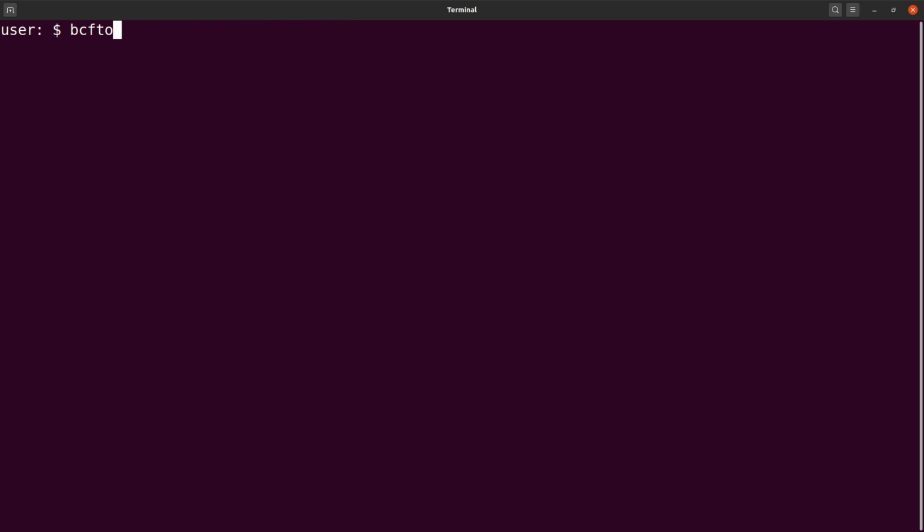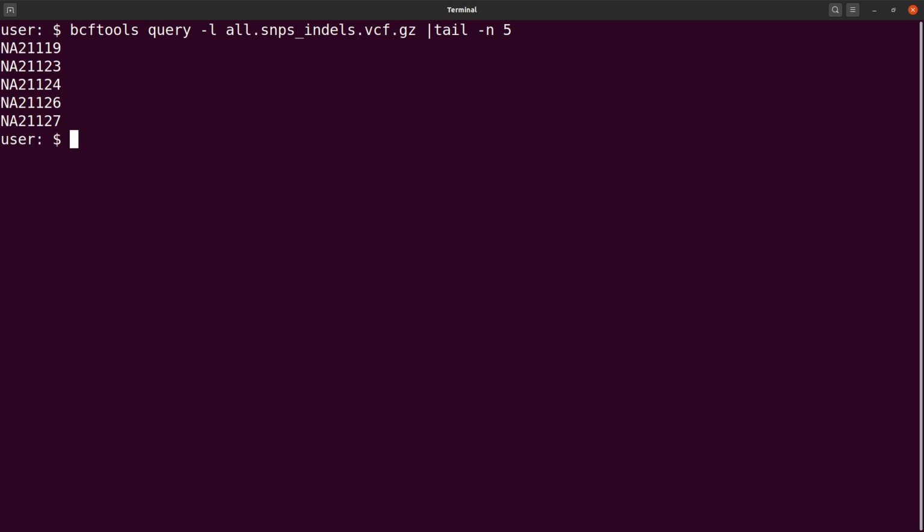Let's proceed. Now let's look at the last 5 samples. We use tail. So we can say bcftools query -l. We call the VCF file and we say tail -n 5. You can make it 6 or 7 or whatever. You can just change the numbers here to suit what you need. I'll use 5 and we call it.